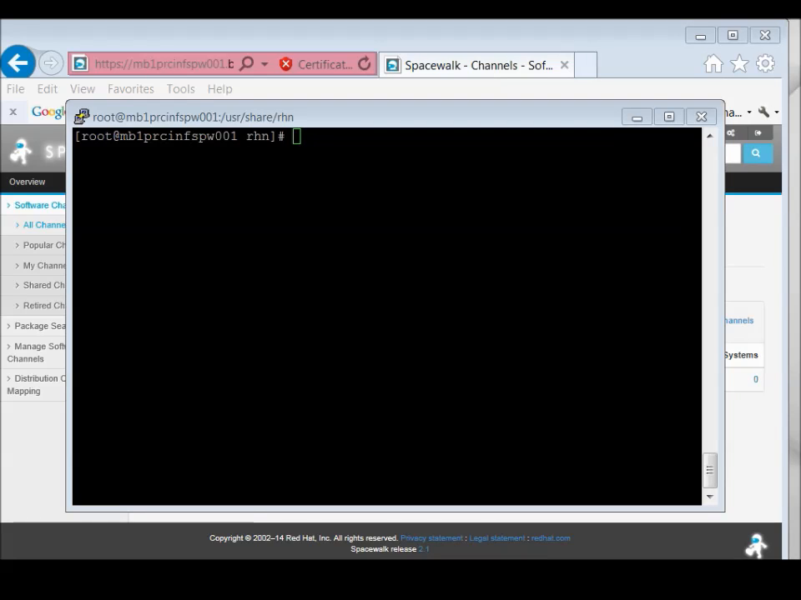Okay, next thing that we're going to do is we're going to add some child channels to our base. Basically, what these are will be updates, EPEL, which is the Extra Packages for Enterprise Linux 6, and then we're also going to install the Spacewalk client, 64-bit. So we'll be creating these child ones underneath the initial base of 6.5.